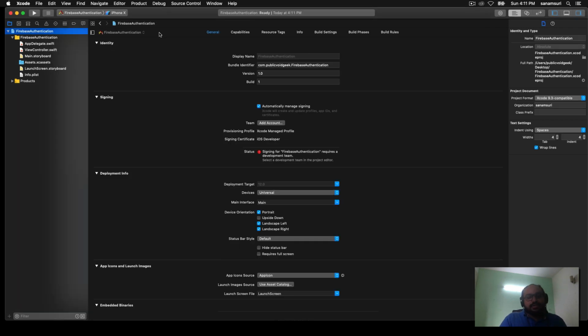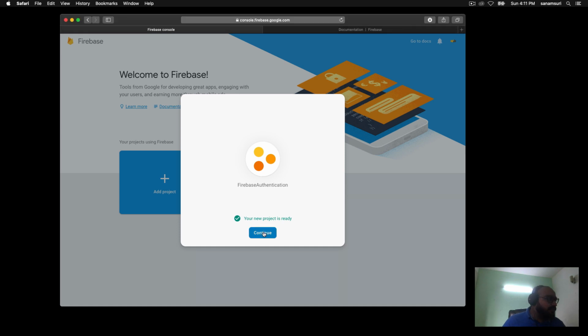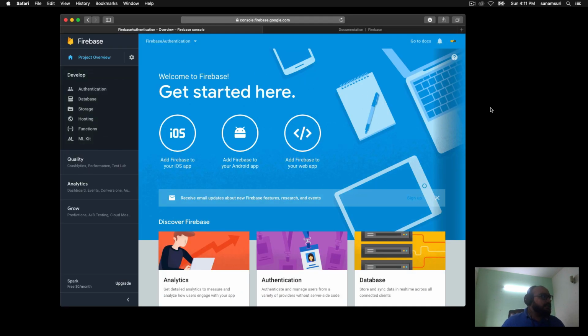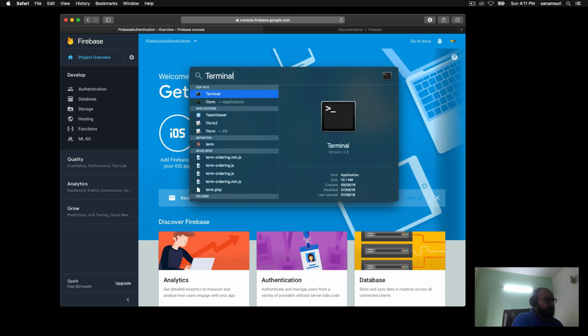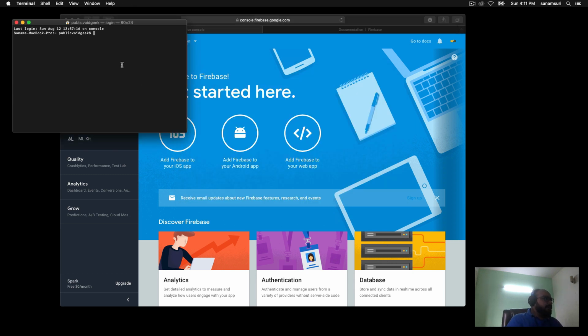So we need to install CocoaPods for Firebase to work with our application, and let's do that now. So let's close our Xcode, and this is done. So click on continue, and this is your Xcode, the Firebase project. We'll come back to this later on. Let's go to terminal and head over to our project, which is on desktop, Firebase Authentication, and let's do pod init.